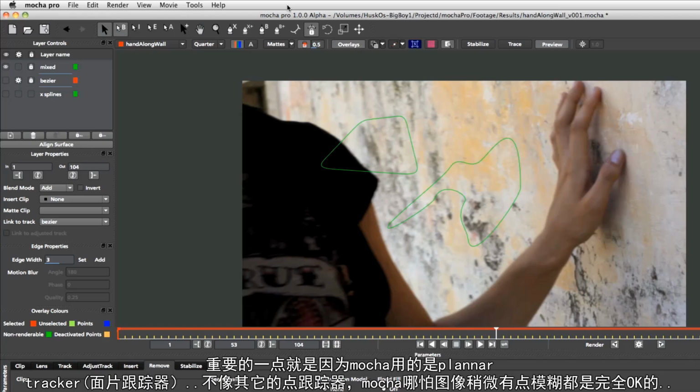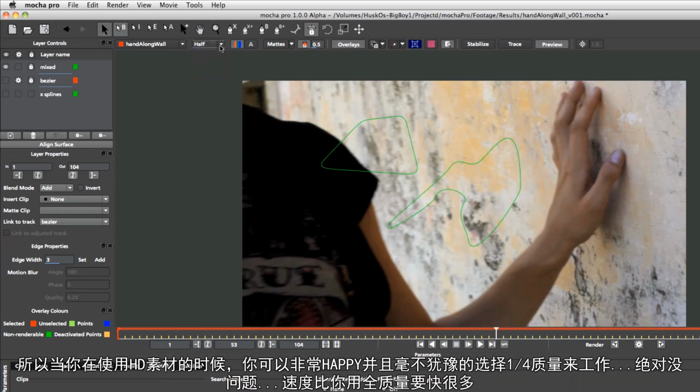This is one of the important concepts that we'll take a look at when we look at the planar tracker: it's okay if we've got a slightly blurry image, because it's not like a point tracker where it's looking for a very, very specific area. The planar tracker works in a very different way, which we'll see in the next exercise. So we can happily, for quite a lot of the time, especially during the tracking stuff, if we're working at HD or above frame size, drop this down, and our quality of results is still going to be high. We're just going to be getting there a lot faster.